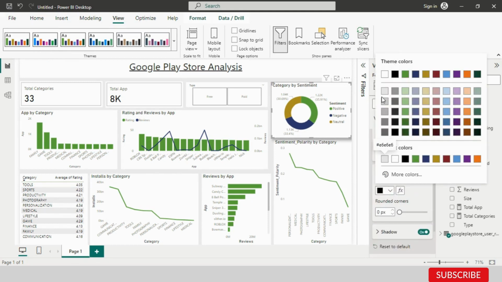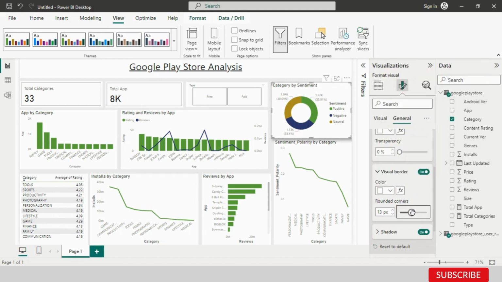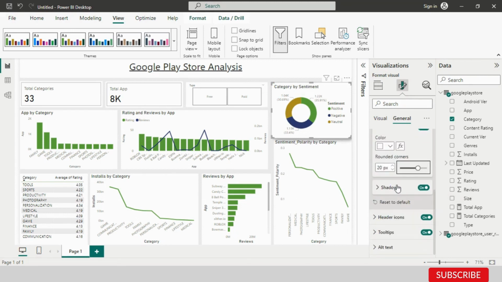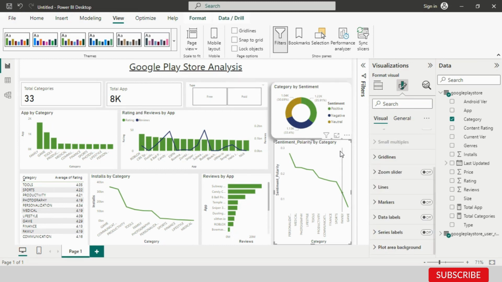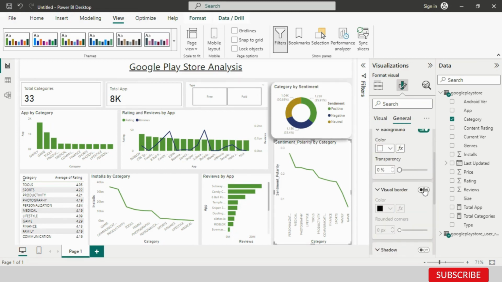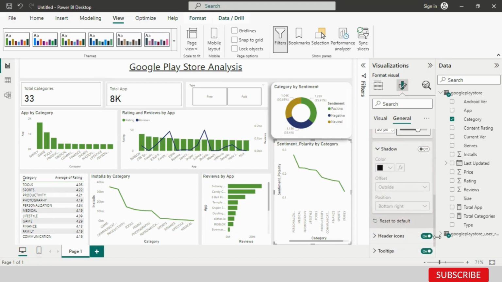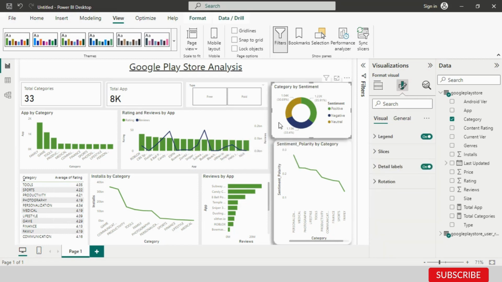And now I'm going to format and then general, and then opening the visual border and setting the color to white and setting the rounded corner to 20, and also turning the shadow on and making it outside, with the position at bottom left. And the same things I have done for my other visual. I'm turning the visual border on and setting its corner to 20 and changing its color to white and opening the shadow and setting it to bottom left.